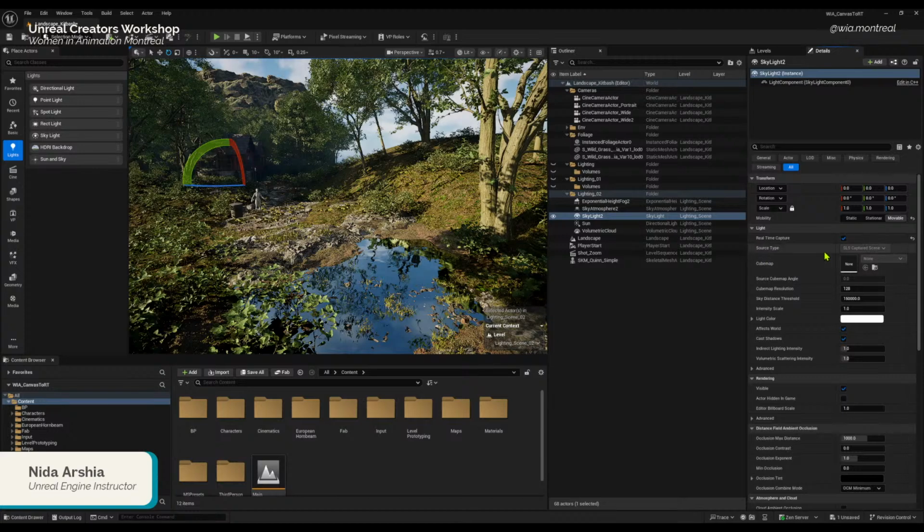this source type. So we can change the source of the skylight. Right now, what's happening is it is taking into account the sunlight, the sky atmosphere, everything that's in here, and then calculating the bounce. But if we want, we can use a different HDRI, a different cube map, and then use that to add the bounce.